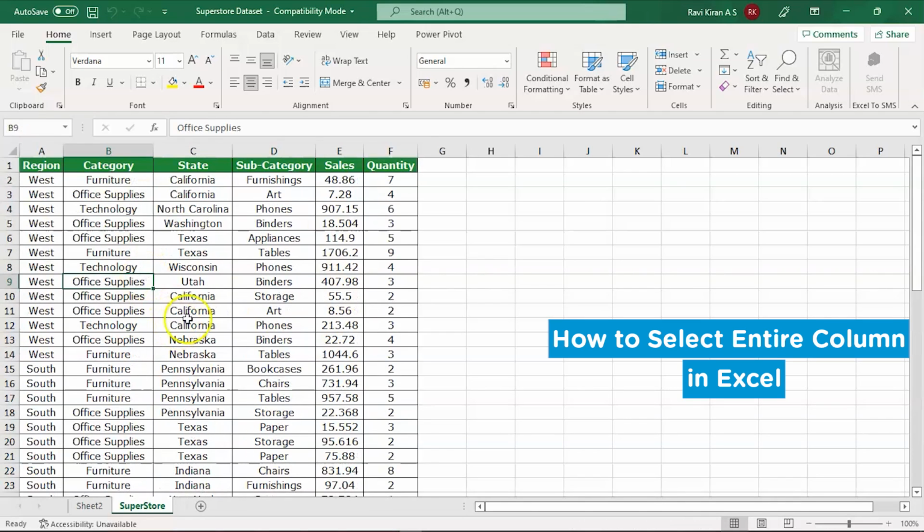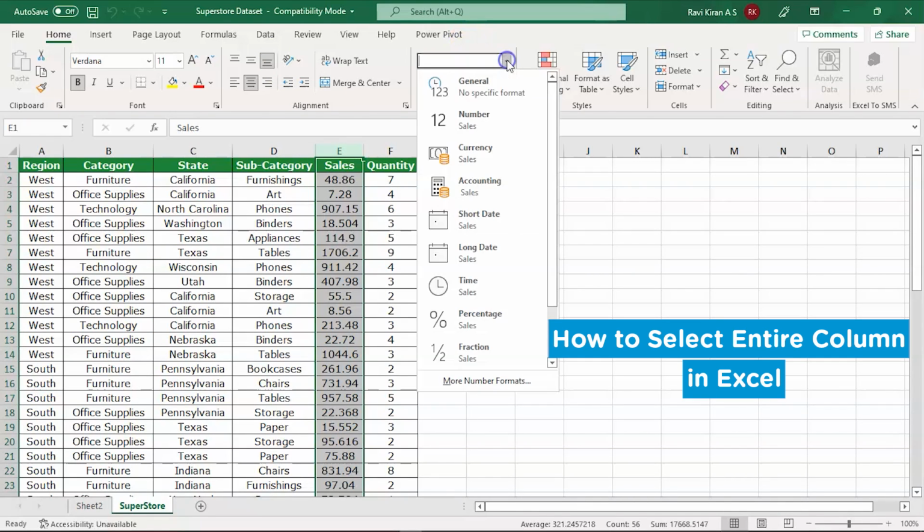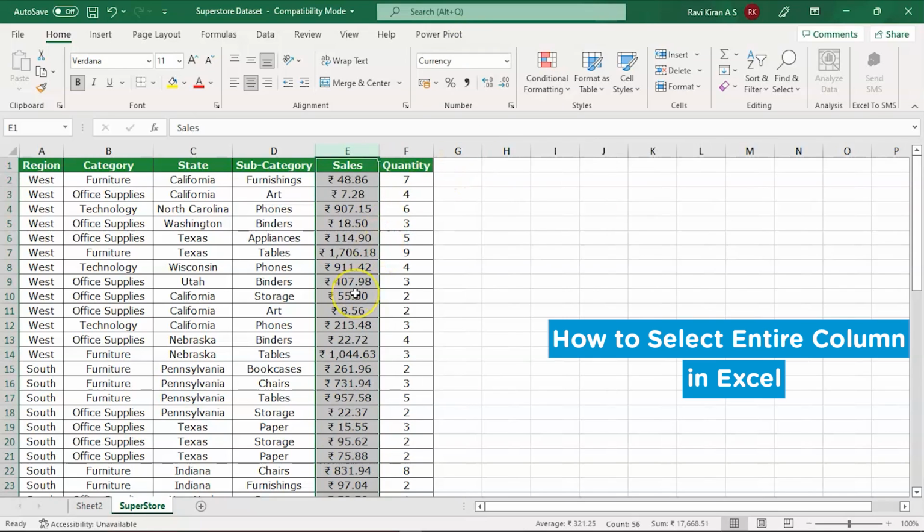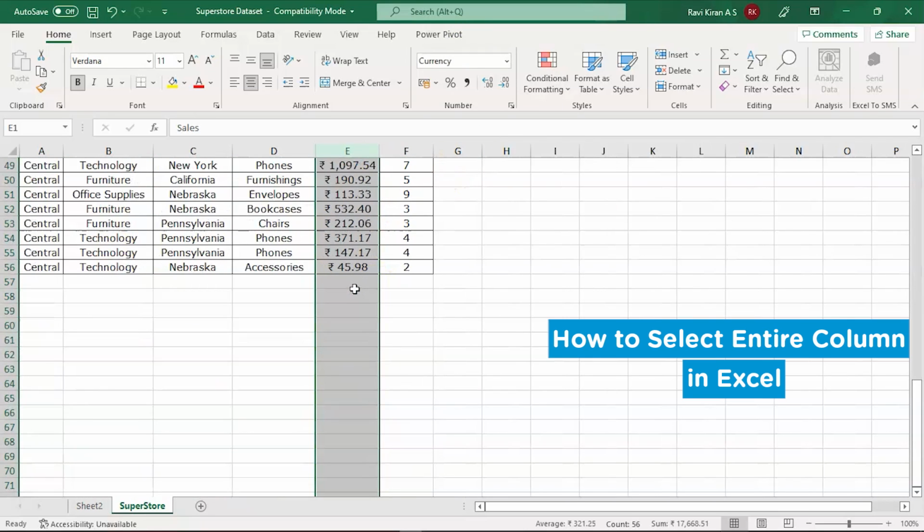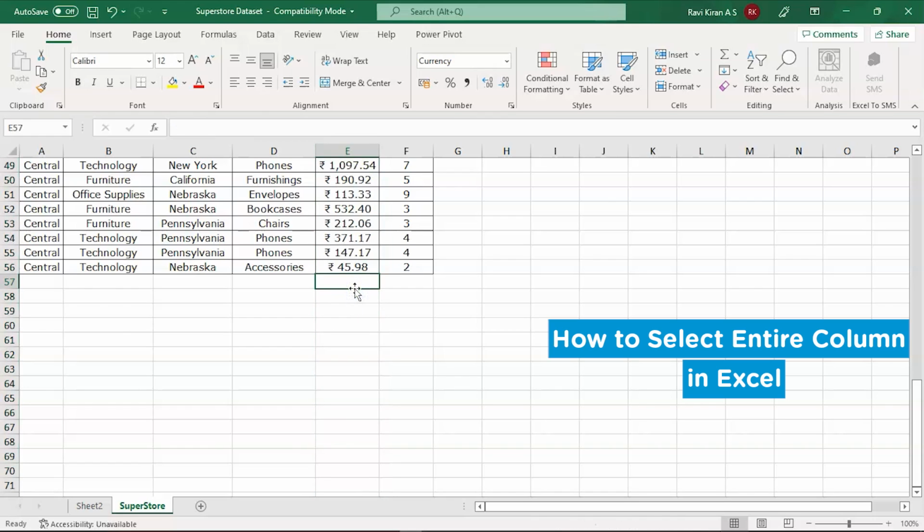And coming back to the first question, that is adding the dollar symbol. So here we have General. So go to the data type and add currency. So you have rupees here. Currently we are in India, so we have rupees. Now what is the advantage of selecting the entire column when you don't have any data in the 57th row or the next cell, right?